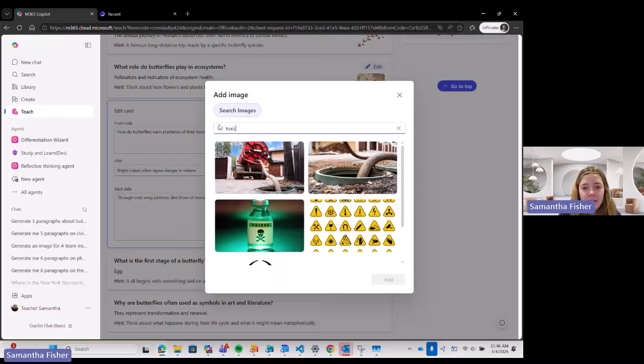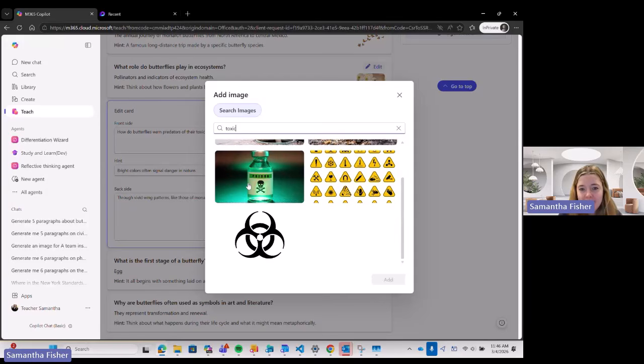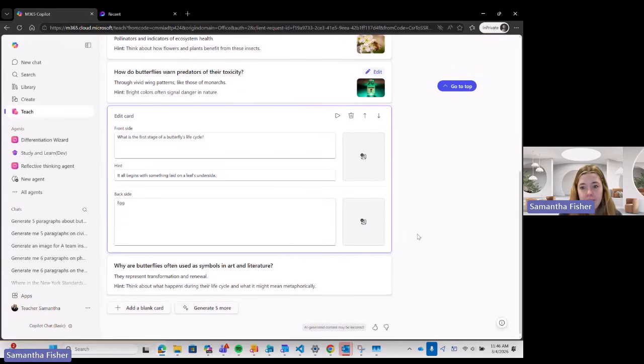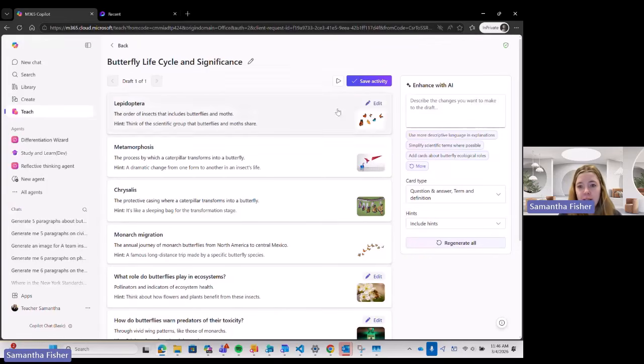All right, so this is about butterflies being toxic. So I'm going to change that search term to toxic and add images that way. Okay, great. So I've added images to a number of my cards, and then I'll show you what it looks like to preview the activity.